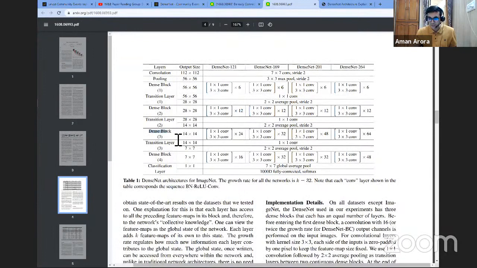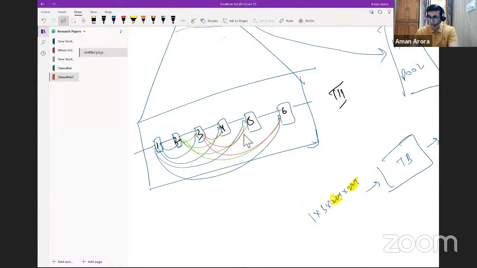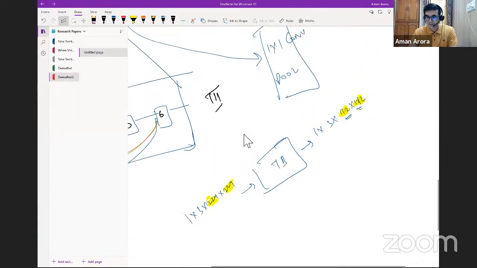But in dense block 3, this is where the difference is: you have 24 layers in DenseNet 121, 32 layers in DenseNet 169, 48 in 201, and 64 in 264. So you can see how these architectures differ: 264 just means that dense block 3 has more layers compared to DenseNet 121. And then I've already told you what a transition block looks like.